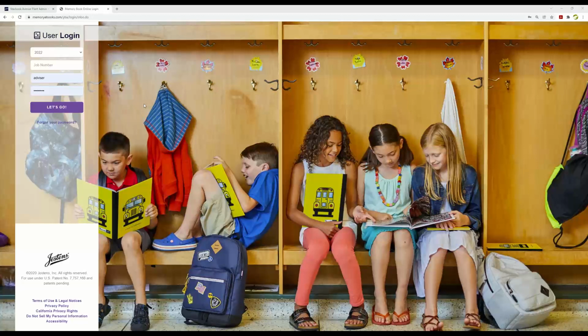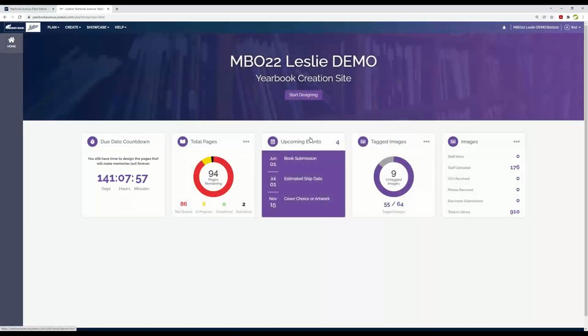Once you get your information on how to log in, you're going to go to memoryebooks.com and make sure that 2022 is here on the screen. And then you're going to type in your username and then your password. My computer is set to save it, so that just makes life easier down the line. Once you get logged in, this is your welcome screen here.